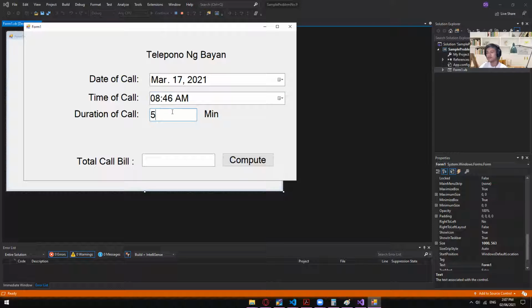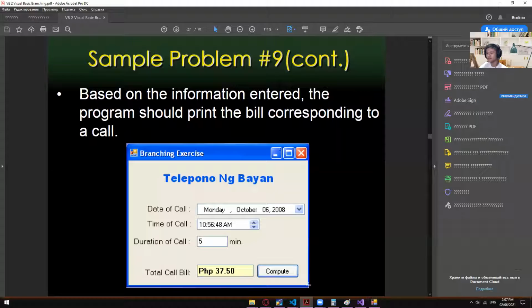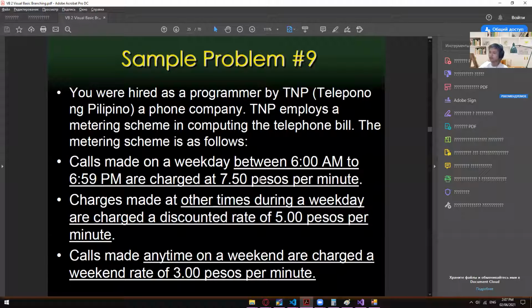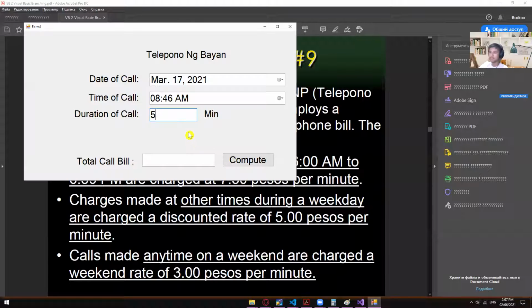So you will charge 7 pesos and 50 centavos per minute. So 7.50 times 5 will give us a result of 37.50. So if it's 50 minutes, it will give us 375. 34 minutes will give us 255.